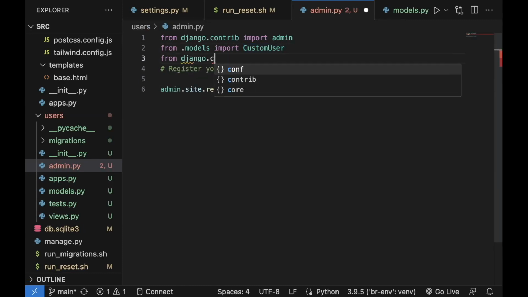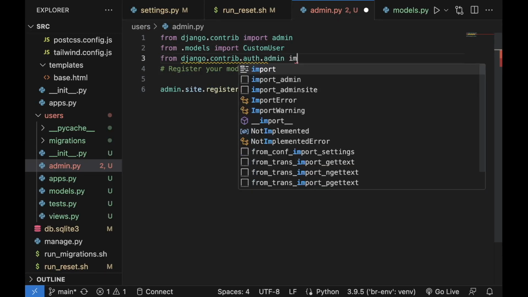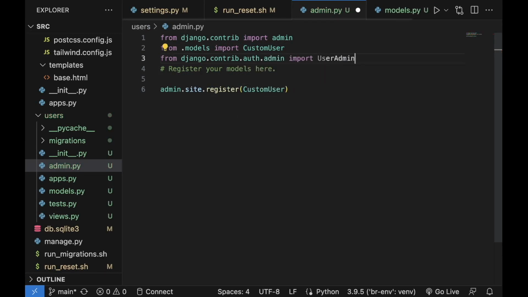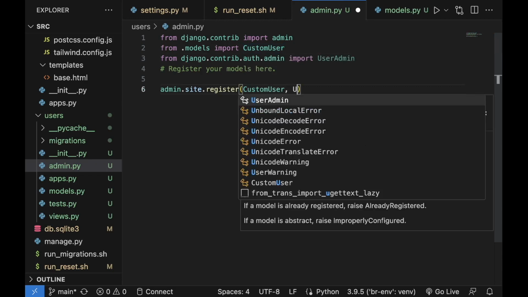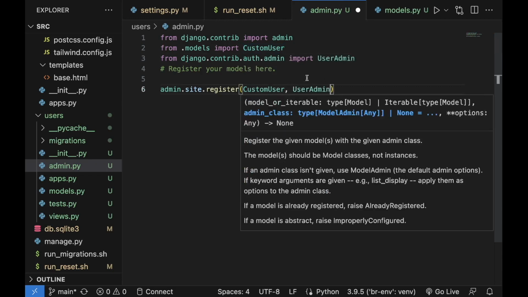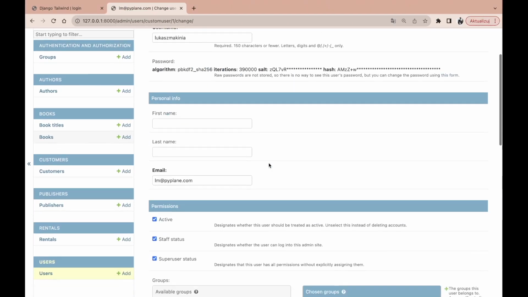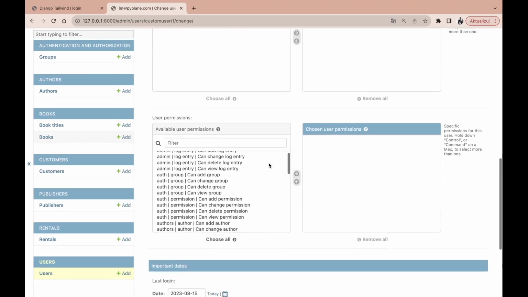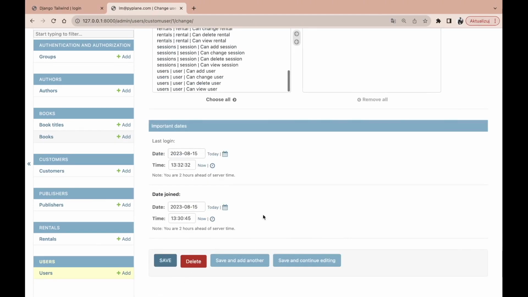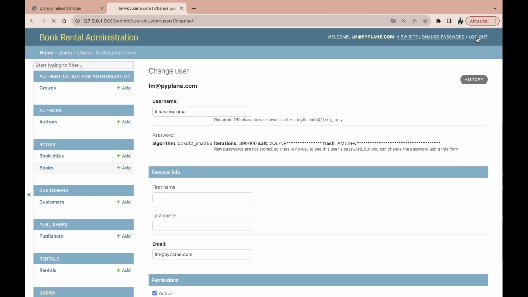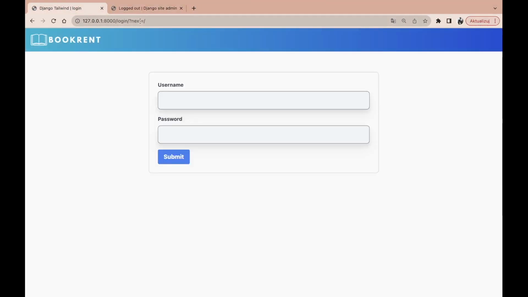From django.contrib.auth.admin, we want to import the UserAdmin, and let's bring it next to the custom user. Let's save this. And as you can see, now it's looking the proper way. Let's log out and let's refresh the page. As you can see, we still have the username over here.